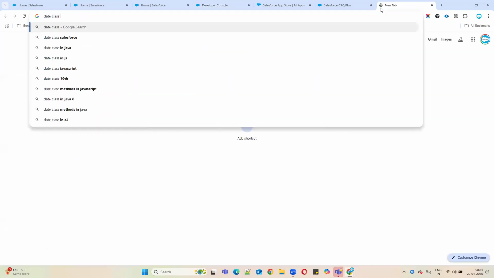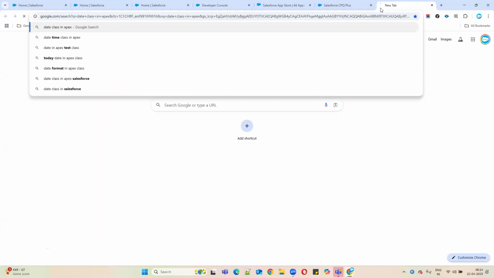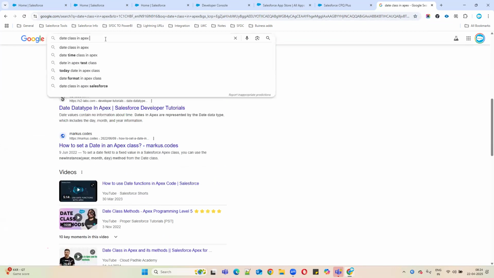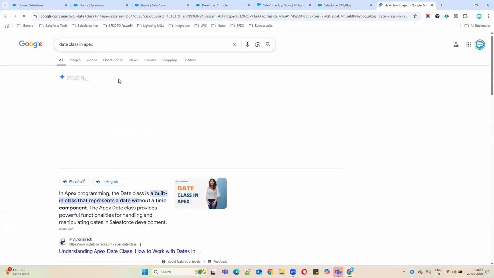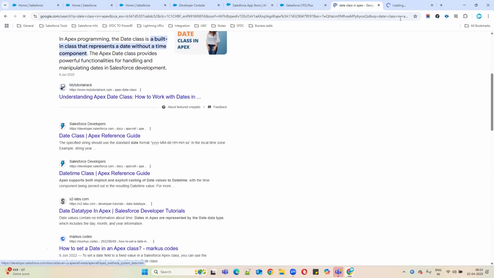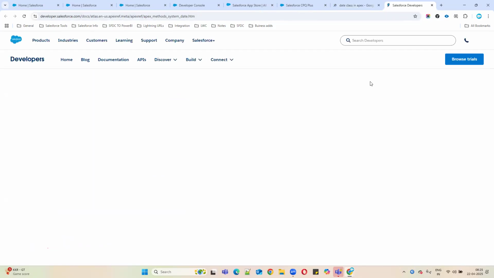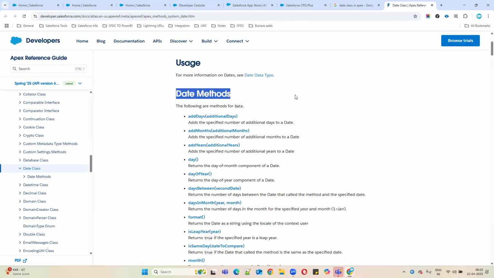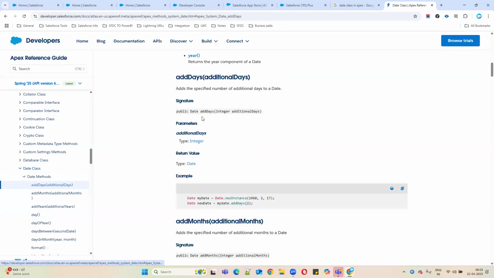If you open the Date class in Apex, you can see there are so many methods in the Date class. In case you want to give your own date, we have to use Date.newInstance. See, these are all method examples. Date.newInstance means you can give whatever date you want. For example, what will happen with Date.addDays?